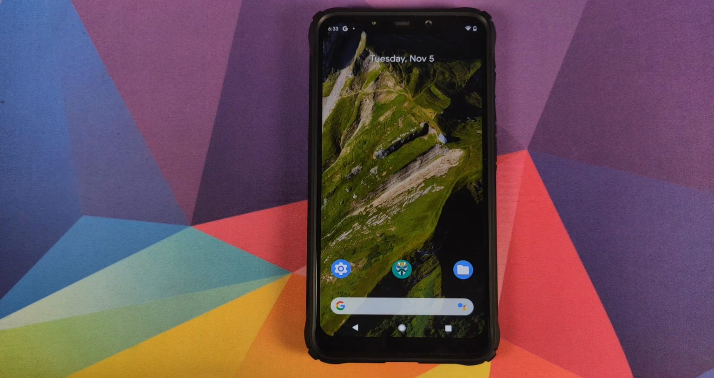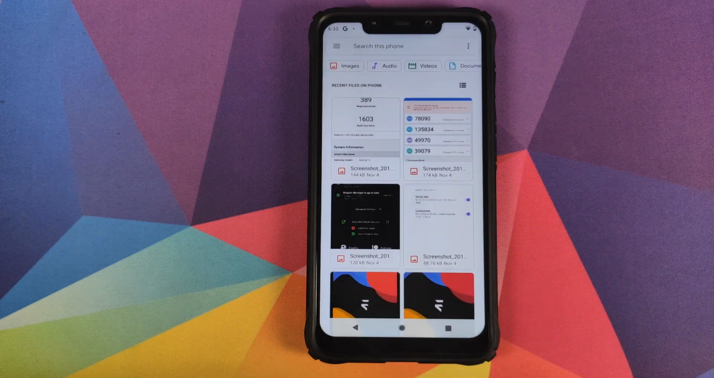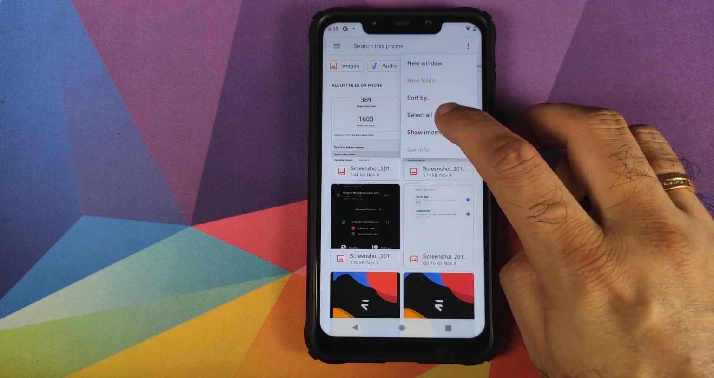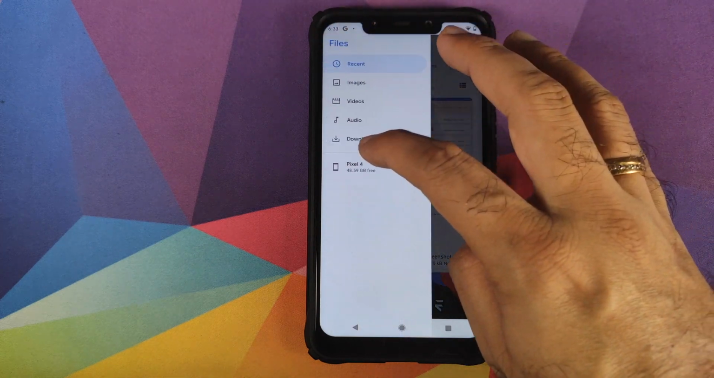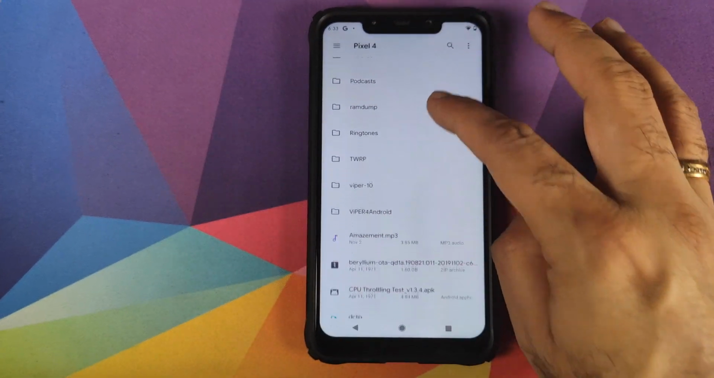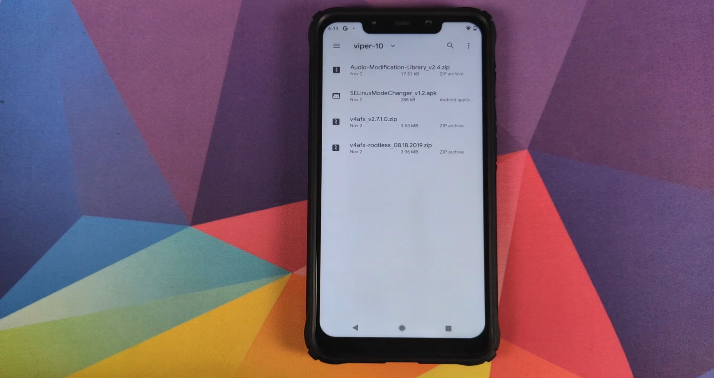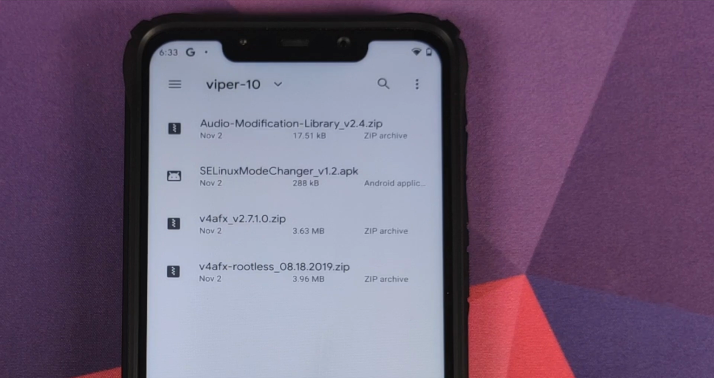What are the files which we need? All the files which we need are linked in the description of this video. Let me open File Manager, click on Show Internal Storage, and then go into the internal storage because I have created a separate folder for Viper4Android. These are all the files which we need. So you need the audio modification library zip file, then you need the SELinux mode changer APK, then you need the Viper4Android FX zip file and the Viper4Android FX rootless zip file.